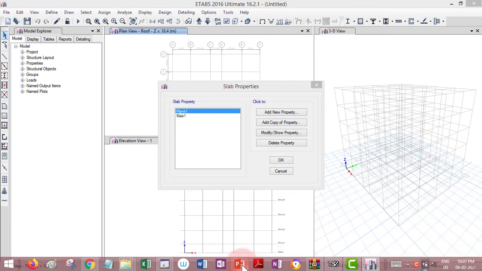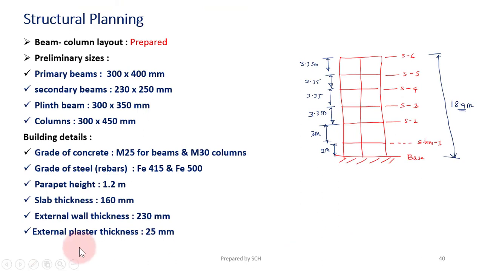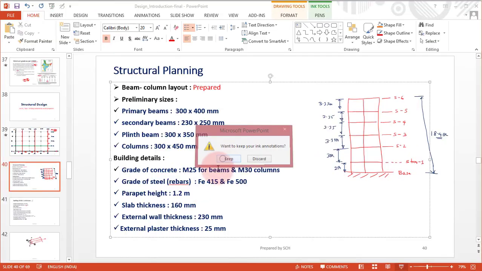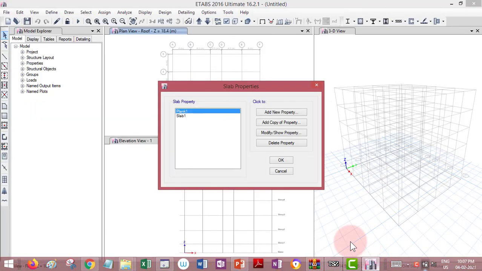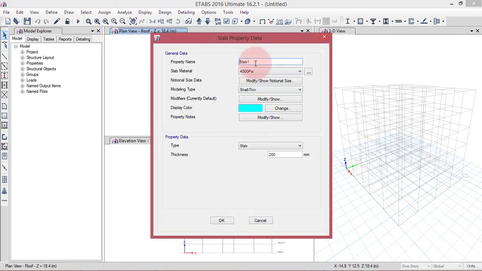In our case the slab thickness is 165 millimeter, as we have discussed. We have to define these slab properties in ETABS. So select slab 1, go to Modify/Show Property. The name is slab 165, and the slab material grade is M25.